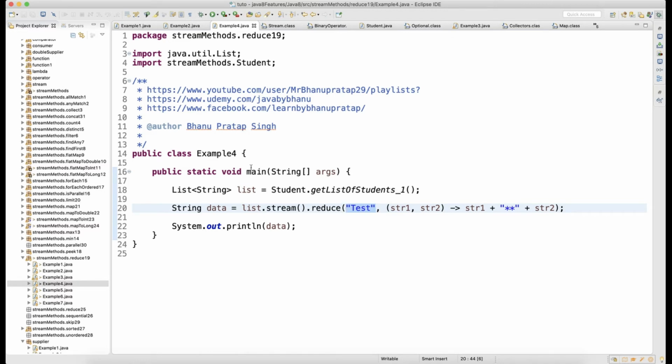Let's say you want to reduce your list into a single string. You have a list of data, and from this list of data you want a single string, and you want to do some concatenations, and you want to prefix with some other identity. You can use the reduce method, because it's an overloaded method.